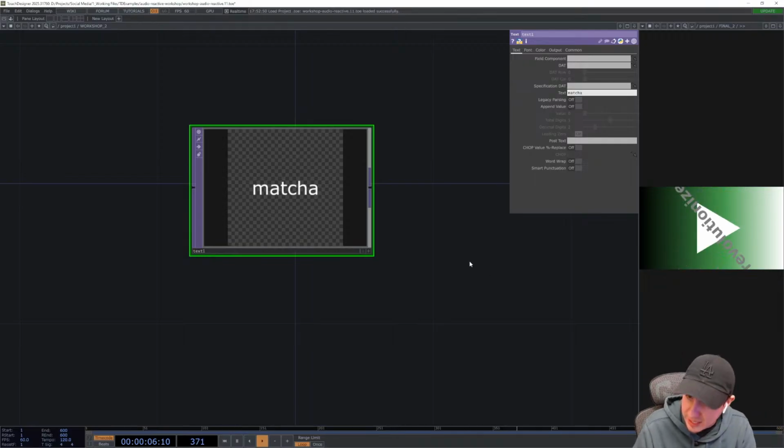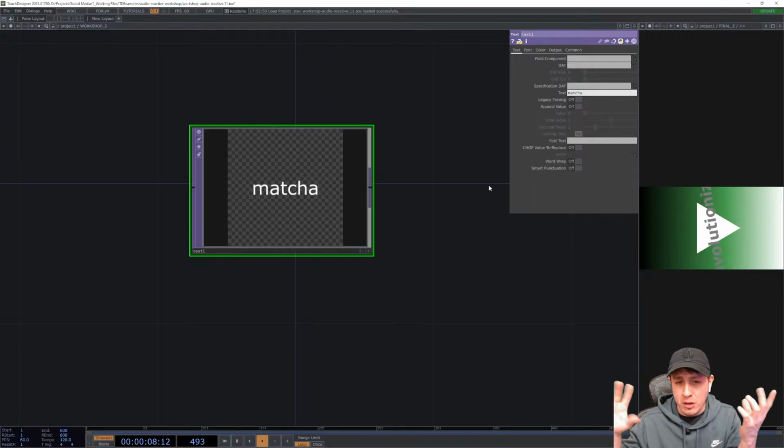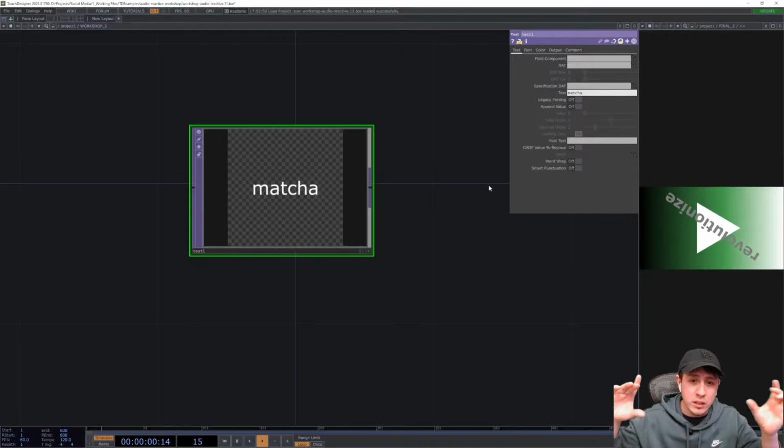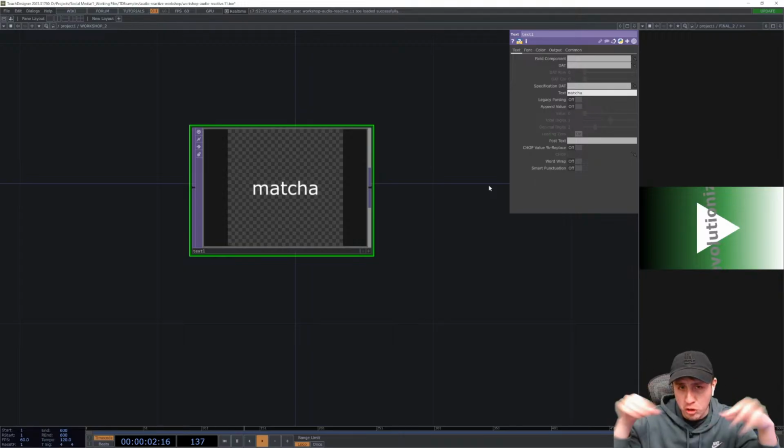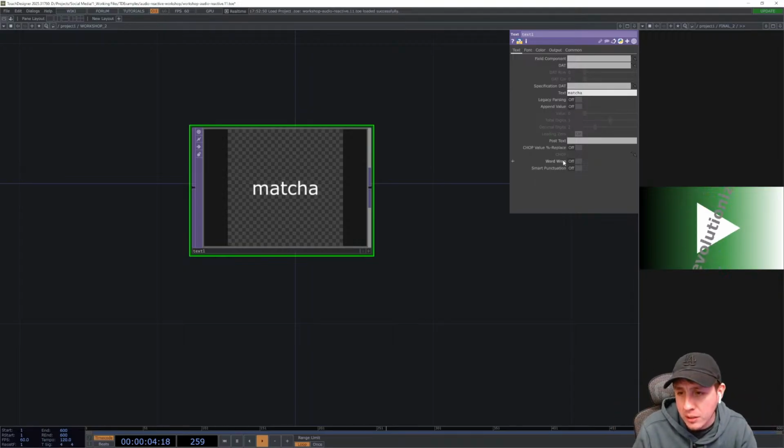A couple of other things that you can do: if your text is too long or too large for your viewer, you can toggle on this word wrap parameter, and that will automatically start a new line once you run out of room.